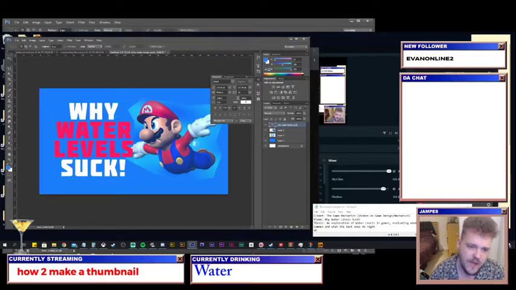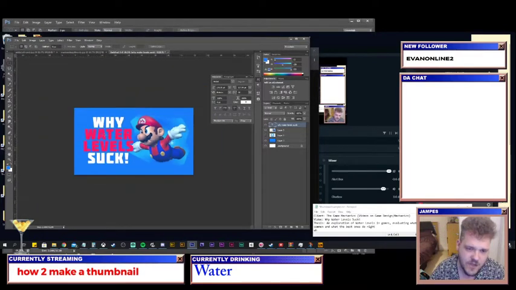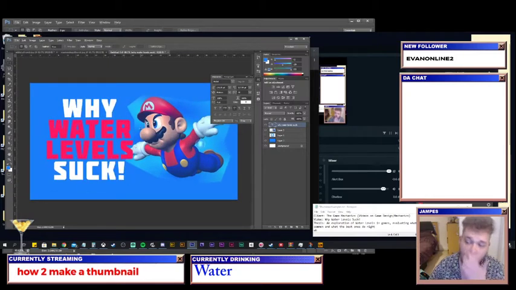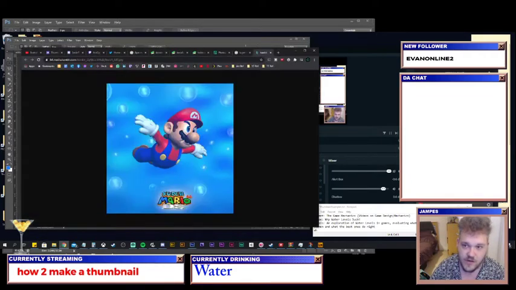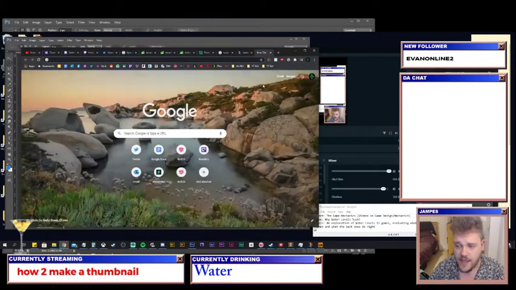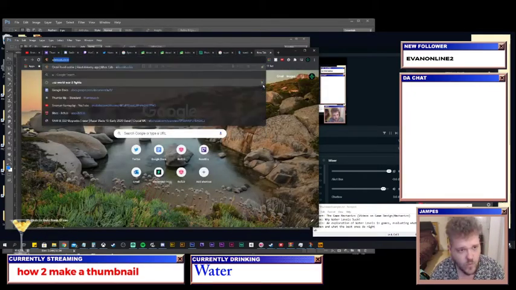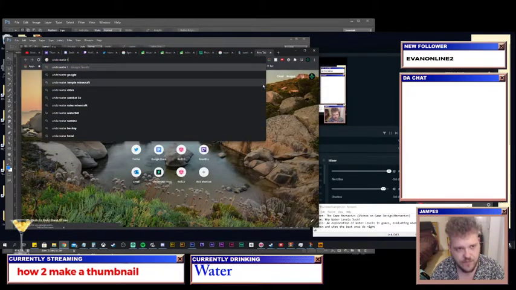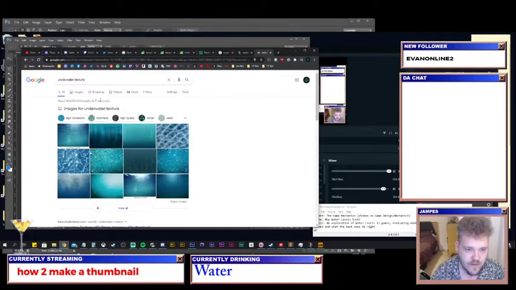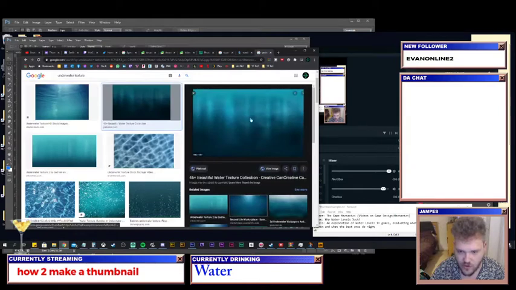But there's still a little bit more we could do with it. So one thing we can do is have a look at this background image, because at the moment it's just solid blue. There's not really anything interesting going on. So why don't we get an underwater texture? And as you can see, we've got quite a few cool ones to work from.